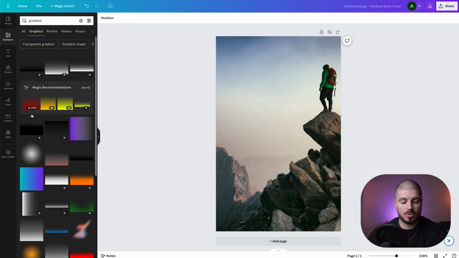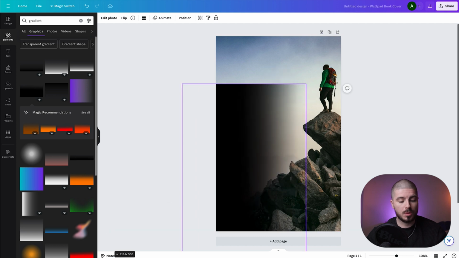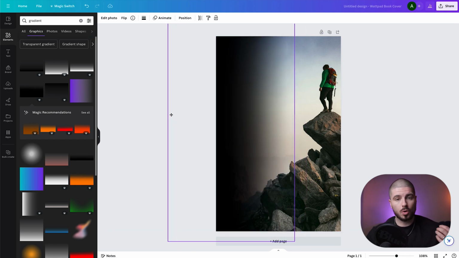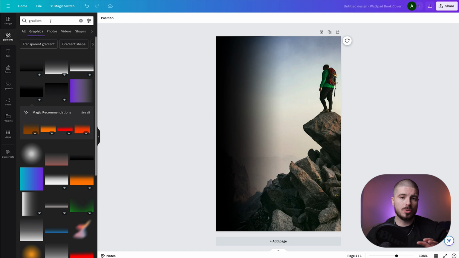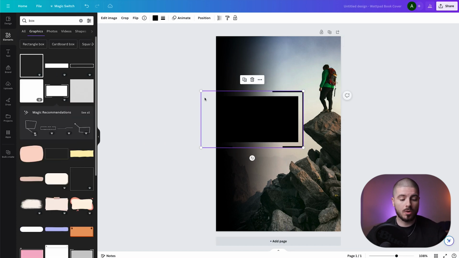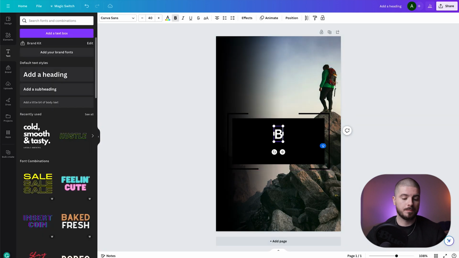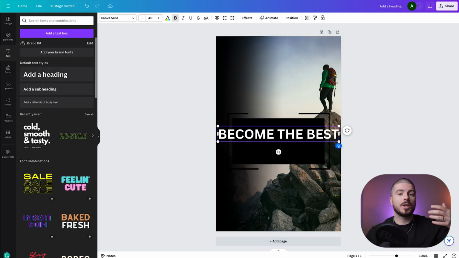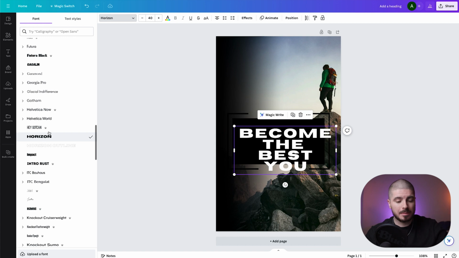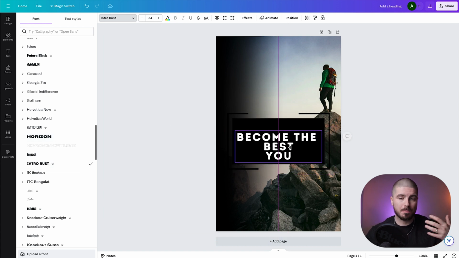Now, the next part is to experiment with some gradients, or you could keep how the photo is in its natural state. For me, I wanted to try some gradients. So I played around with a few gradients until I landed on the black one. Now, the next thing was to add a box to my ebook front cover, so that I can put the title of the ebook, which is going to be Become the Best You. I think it's important even for when you're branding, when you're doing your landing page, etc., to have a name for your ebook. And obviously pick a font which matches your niche.